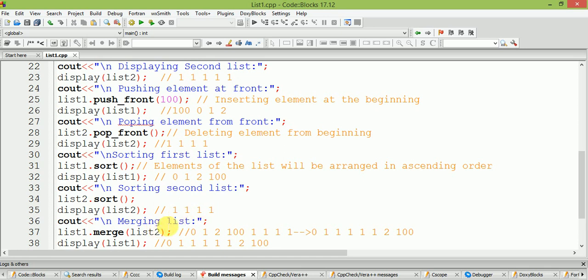Then we have merging. Merging can happen with the help of the merge member function. So how to use it? You will write list1.merge(list2). So the content of list2 will be combined with list1. The changes will happen in list1. No change will happen in list2.